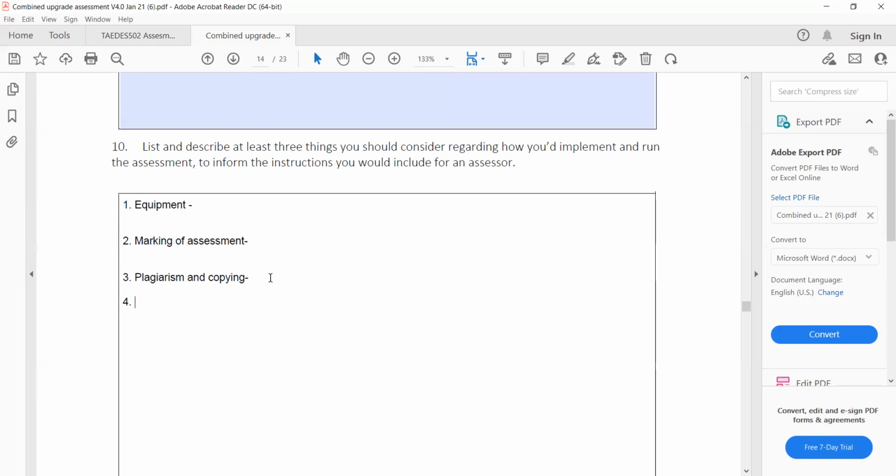Okay, another one that comes to mind is safety. Okay, so what are some instructions that you would give to the assessor on how to conduct the assessment safely? All right. So you may mention things like making sure that the candidate does an inspection of the assessment area and completing a hazard inspection report, and making sure that both them and the candidate are wearing the appropriate PPE. Okay, so those are all those different things that you can talk about, and there's many other different things that you would want to consider when you implement and run an assessment.